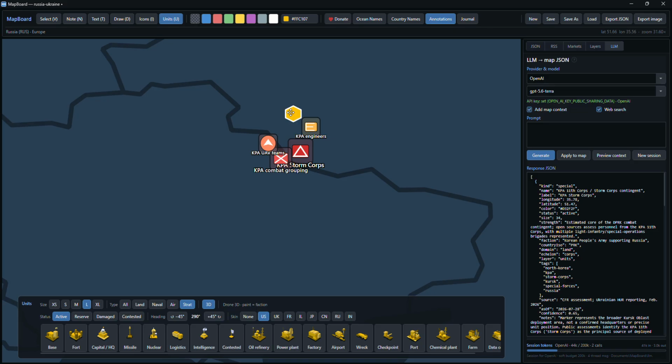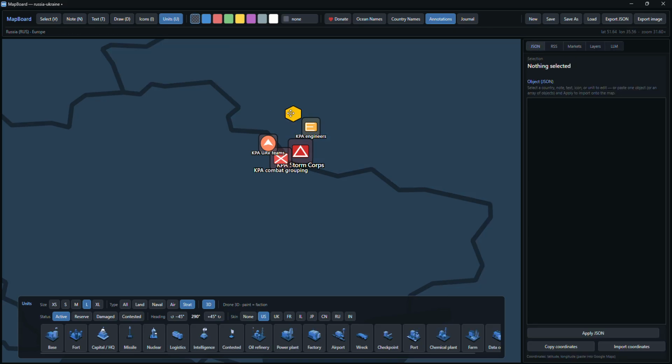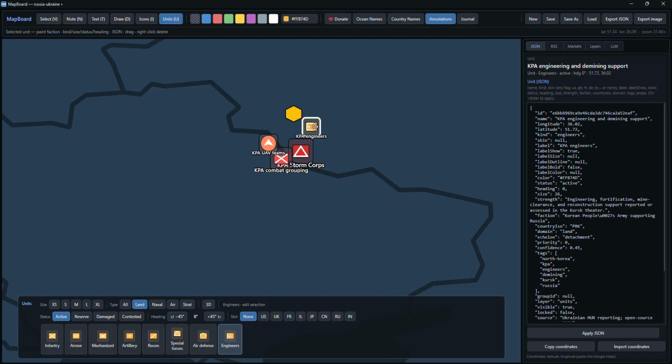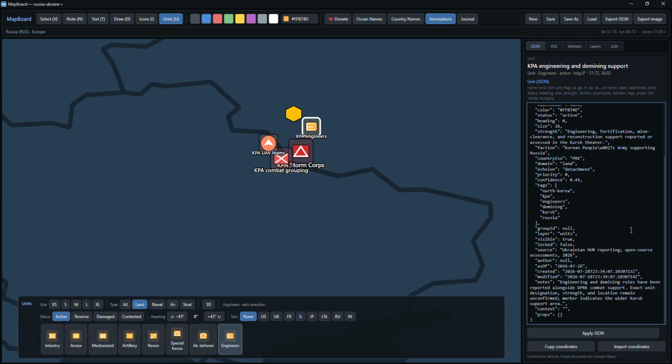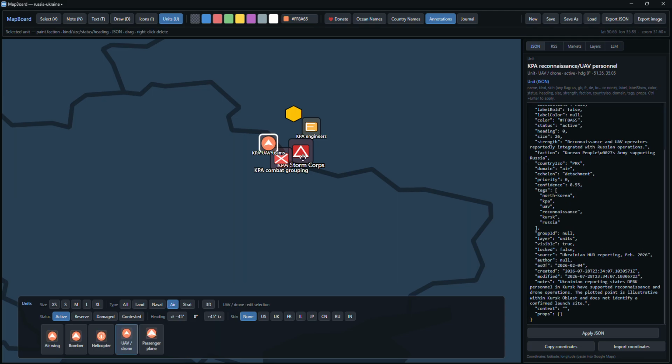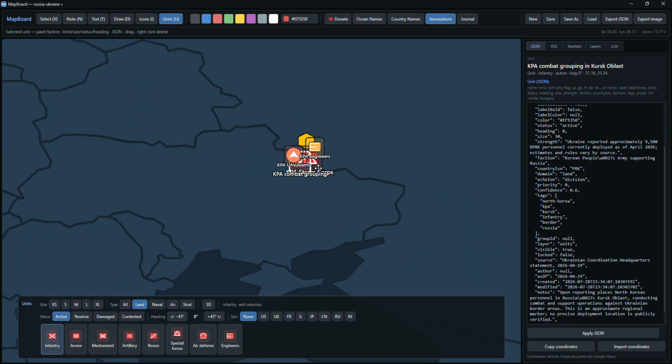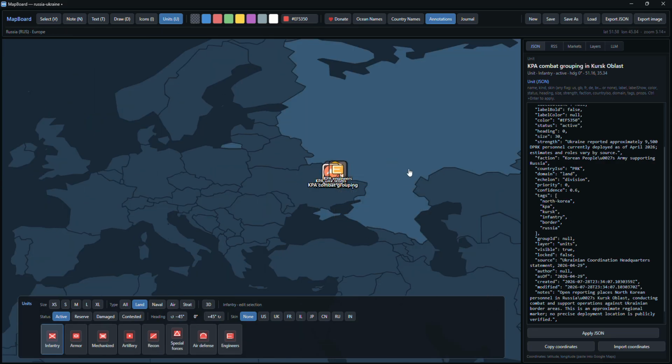It will show, for instance, if I click this object, if I go to JSON on the right hand side and I select the object, it will say KPA engineers, engineering, fortification, mine clearance, and reconstruction support reported for or assessed in the Kursk theater, Korean People's Army. And you'll have different Storm Corps, KPA combat groupings represented here in the Ukraine. Now I want some more context and presentability, a better presentation for this representation.